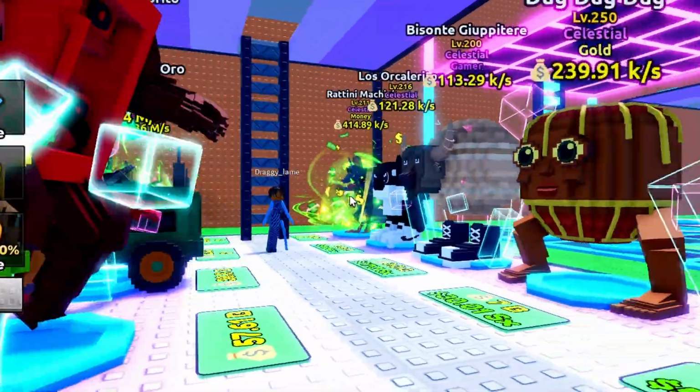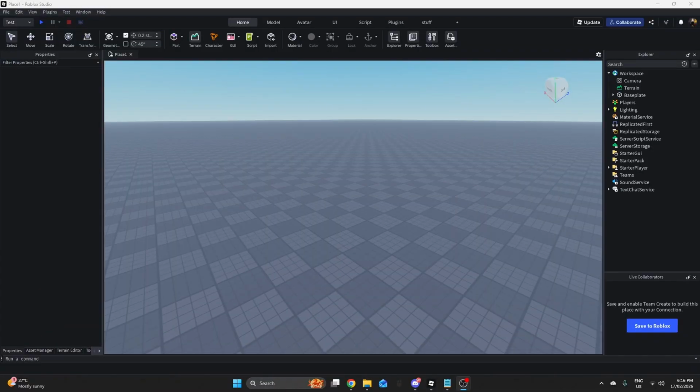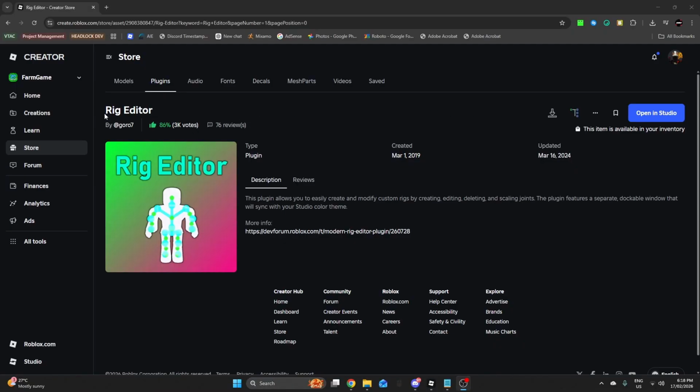Something that many people want to know is how do you actually make them? Well, I'm going to show you exactly how to do that today. All you're going to need is this plugin right here. It will be linked in the description below, but this is all you need to actually rig your objects.